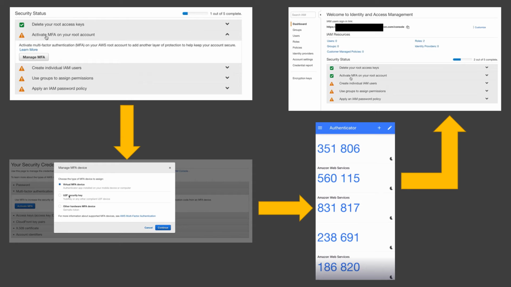Once done, the screen will now say that activated MFA is ticked, and you have successfully assigned the virtual MFA. So the MFA will be required during sign in. Go ahead and hit close, and then you will come to this landing page. Notice here that you can change your password, and this is to change the password for the root user.